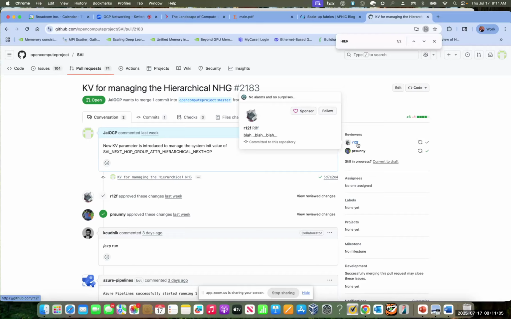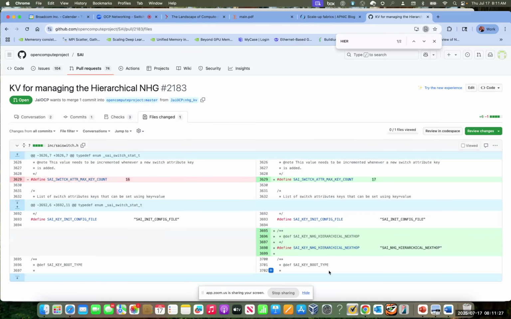Jay, yeah, I have one question on it. I see that most of the other ones, like number of CPU queues, number of queues, have a switch attribute associated with it, so it becomes fairly clear what the value means. Here it's a next hop group attribute, which is per next hop group. Is this specific next hop group doing hierarchical or not? I think it's a system level. It's a switch level.